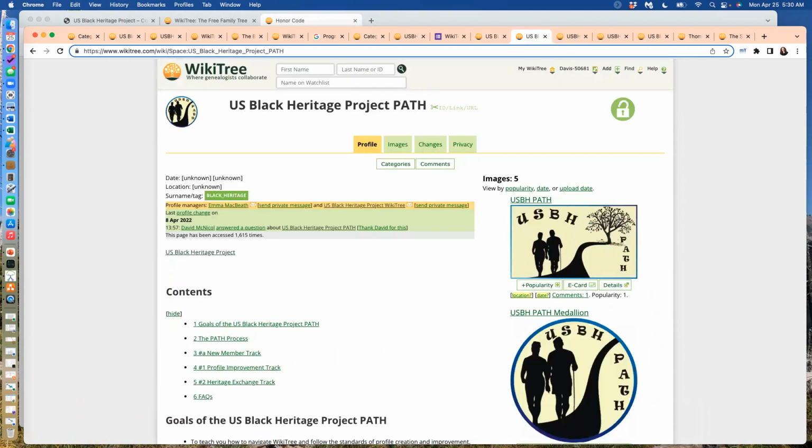Another thing to consider is to start with the Pathways program. You will work with a mentor to learn how to create profiles and pages for the U.S. Black Heritage Project. This will teach you how to create a profile that will be found in the search page that we just saw. I completed this program earlier this year, and I appreciate everything I learned and the volunteers who guided me.